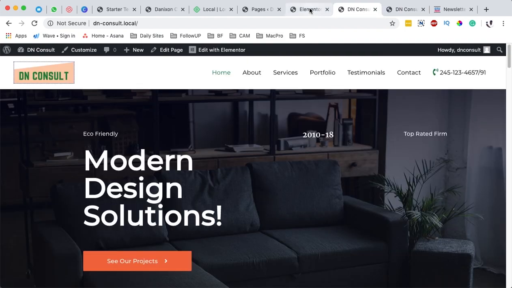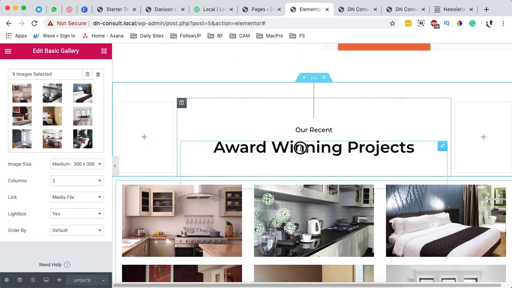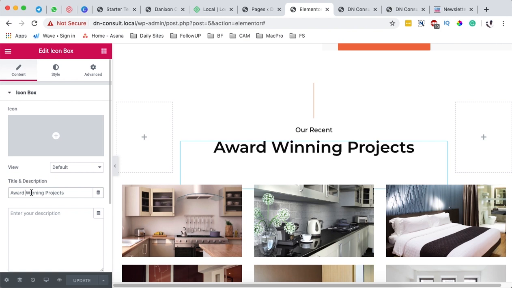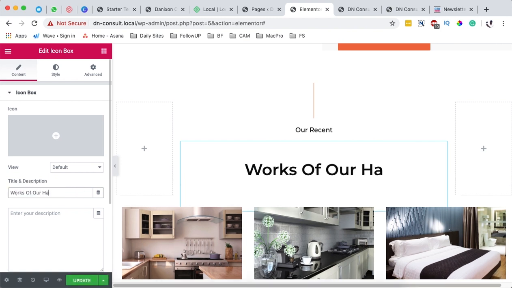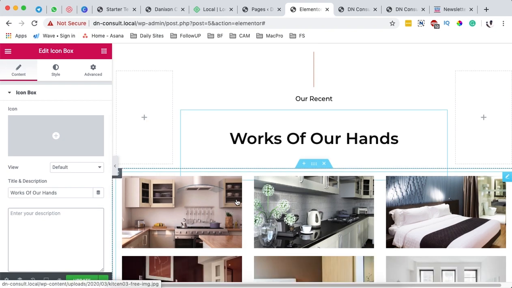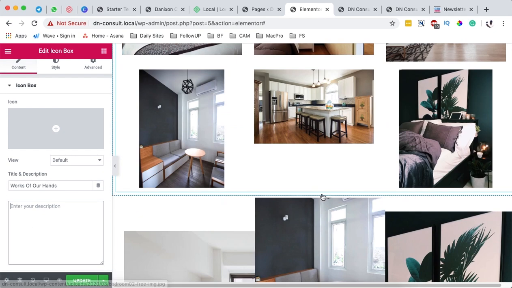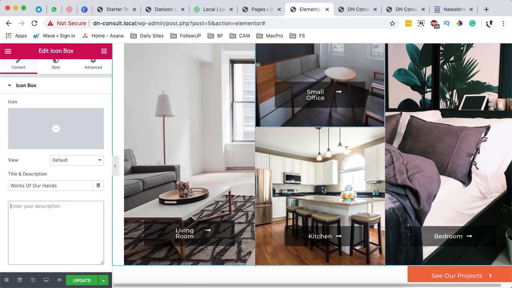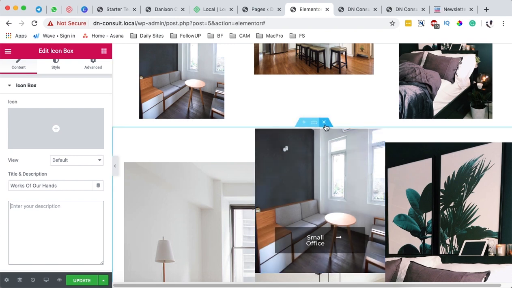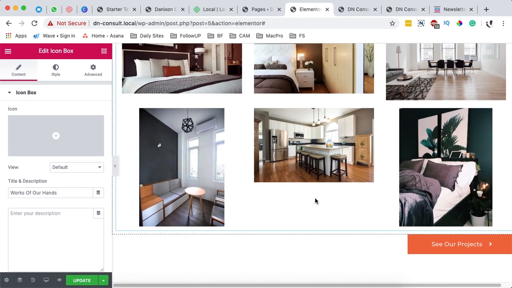Now when I come back here to our Elementor website, we can change this and say our winning projects, or basically works of our hands. You can even add a description for this specific title over here. You can delete this other section here if you don't want to use it. You can also delete this other button over here.